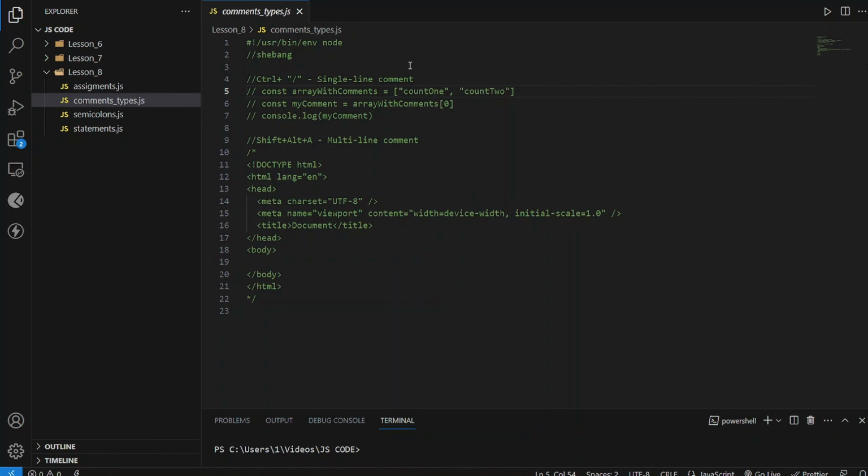Single-line comments begin with double slash and allow you to add comments on a single line. Anything following these slashes will be treated as a comment and will not be executed by the JavaScript interpreter. Multi-line comments, also known as block comments, start with slash asterisk and end with asterisk and slash. They allow you to add comments that span multiple lines. Everything between these slashes will be treated as a comment.